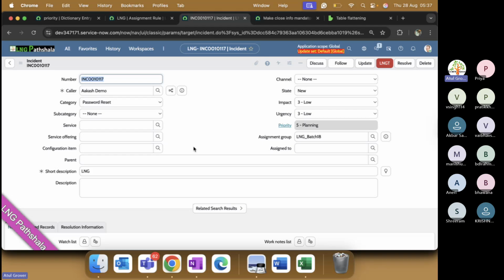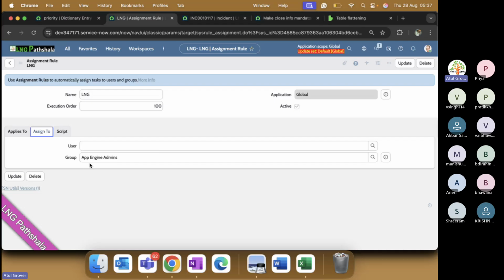Okay. So two different things for two different purposes, for the same purpose, but in two different ways. One is just based on 2 or 3 fields. One is based on conditions.